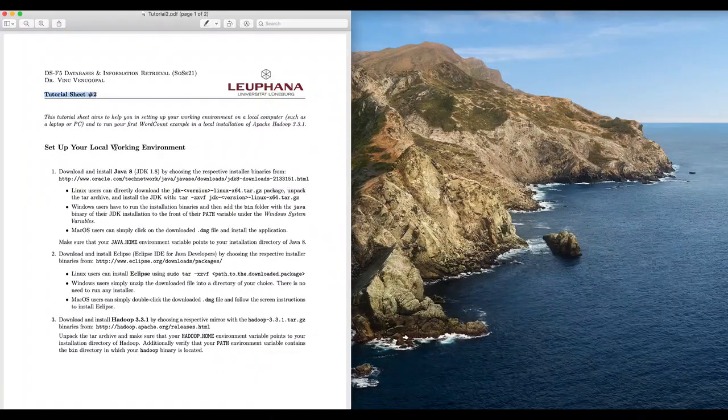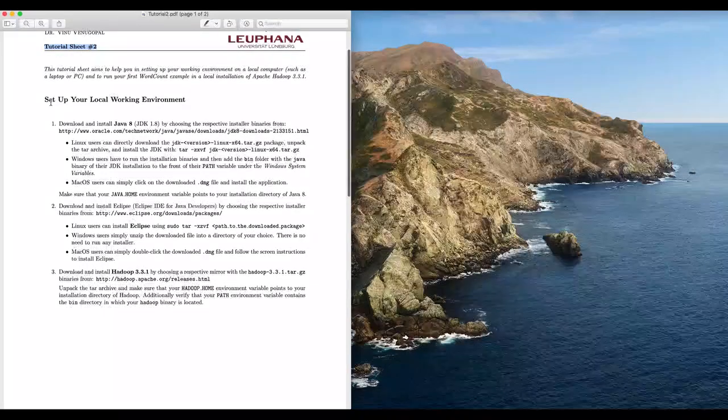This is tutorial number 2. First, we will look at how we can set up our local working environment for running a Hadoop job. So we need 3 things here.